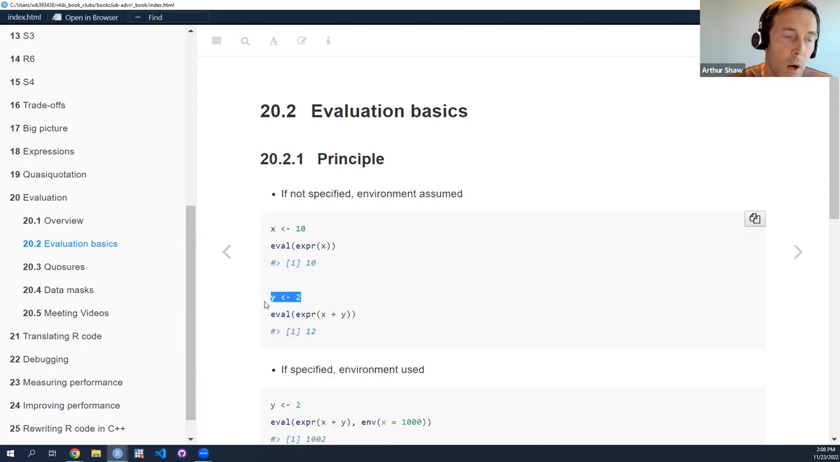Now we provide Y, we define Y. So these two things would be in the same global environment. And naturally we get as a result 12. So we quote X plus Y, and then we evaluate that. So that resolves to 10 plus 2 equals 12.